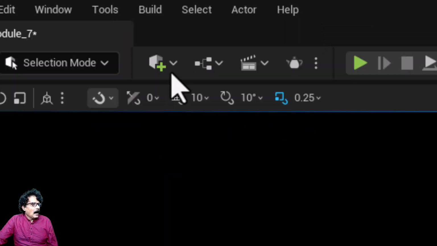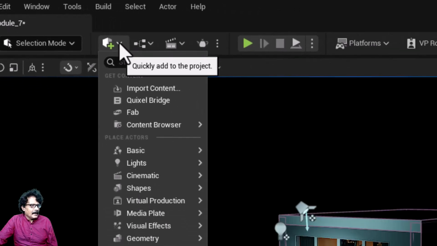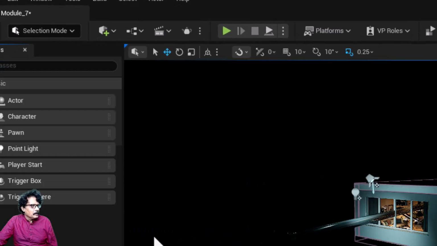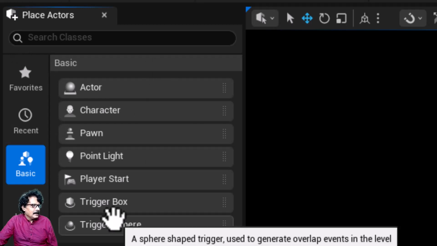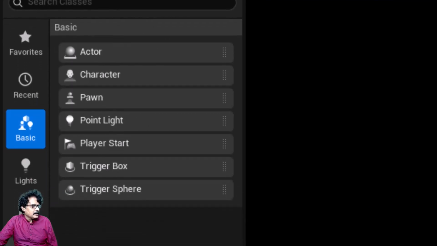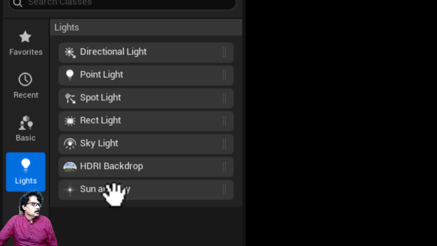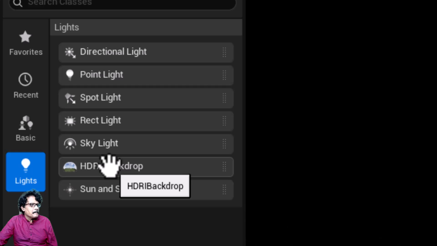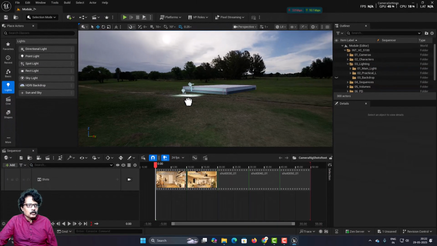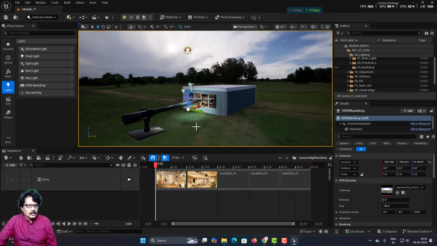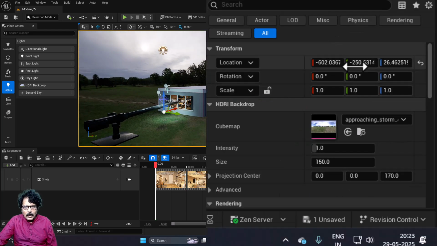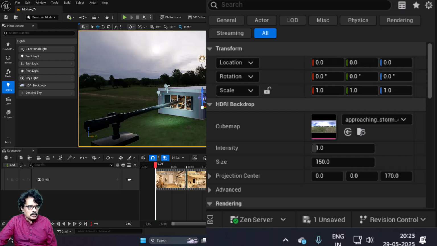To add this, I can come into the plus icon over here, and you have the Place Actors panel. If I click on the Place Actors panel, all this will be available to me in a panel like this. In this panel, you have recent, basic, lights, and here I will come into the lights. You have different types of light, and I am going to select this HDRI backdrop and just drop it into the scene, and as soon as I drop it, you can see how the environment is created.